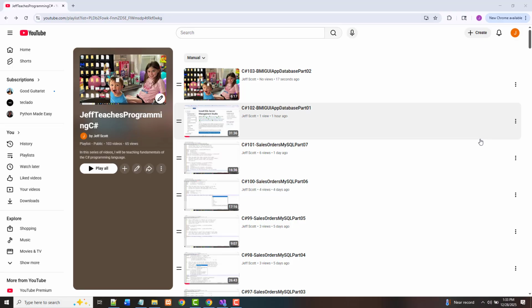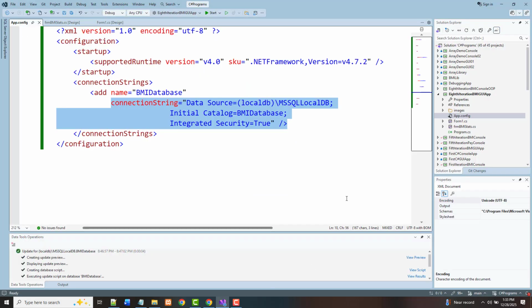In the last couple of videos, I've started the BMI app where we're adding a database component, but we really haven't added any new code to the database, and we're going to do that now. But before we do, I want to add a couple of references in the project that we're working with.